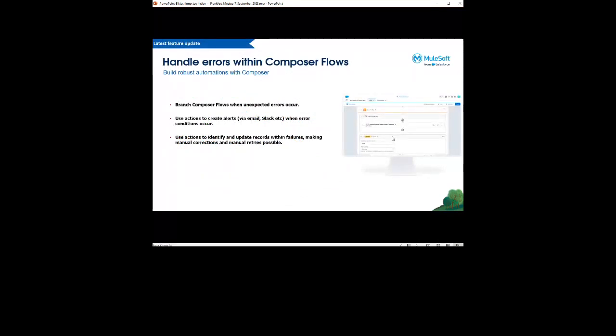One new feature of one of the latest versions of Composer is handling errors. So you have a kind of error handling, and in the case of any error, when a problem comes up, you can have your own steps to move forward, solve the problems which are the background of that problem, or you can identify and update records to inform users that there is an error.